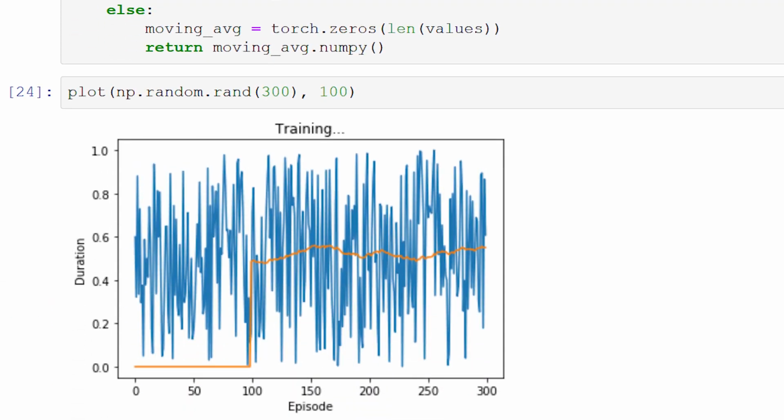To show an example of this plot function, we pass in a NumPy array that contains 300 random values between 0 and 1, and we'll specify 100 as our moving average period. The actual values are plotted in blue, and the orange line is the 100 period moving average across these values.